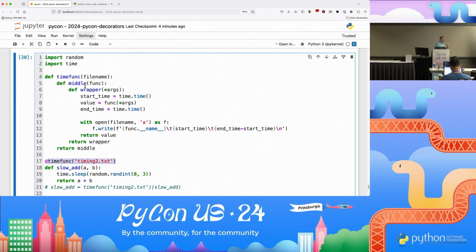By the way, a very, very large number of decorators out in the wild take arguments. So PyTest, Flask, Django, all sorts of other things take arguments, and this is how they do it. Properties do that as well, to some degree.